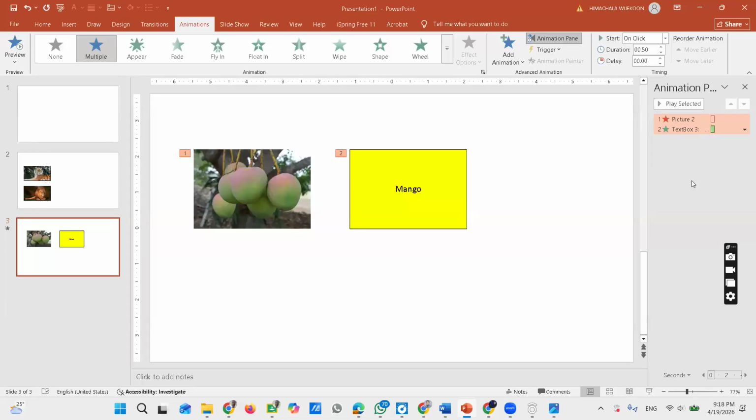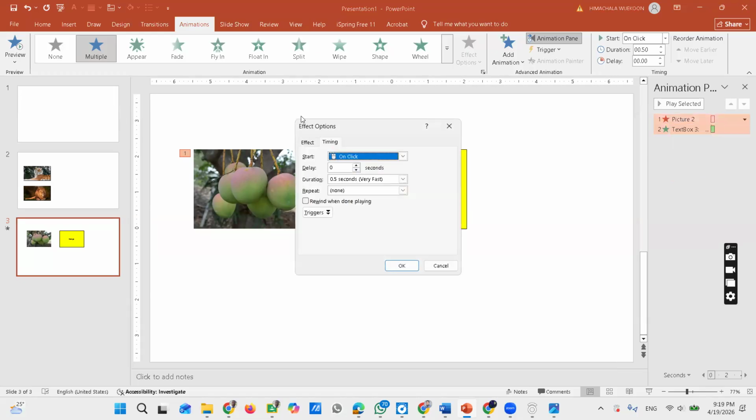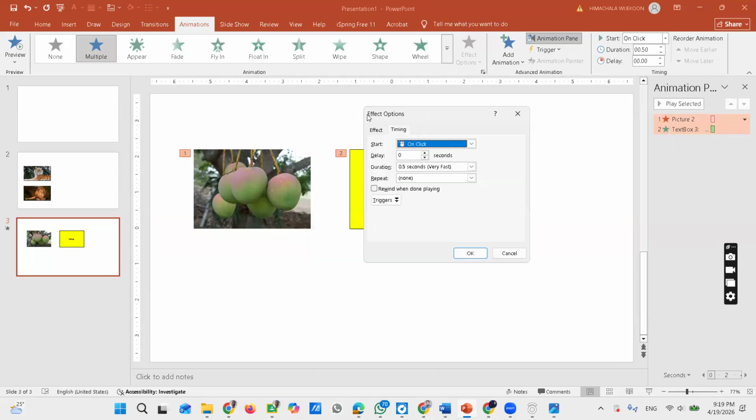Right, after selecting, move your mouse there and right click. Once you right click, there is a menu. From this menu, select timing. Right. Now the timing effect options are available. Under this effect options box, there is a button called triggers. Click on the triggers button. Under triggers, there are three options. Select the middle one, start effect on click of.